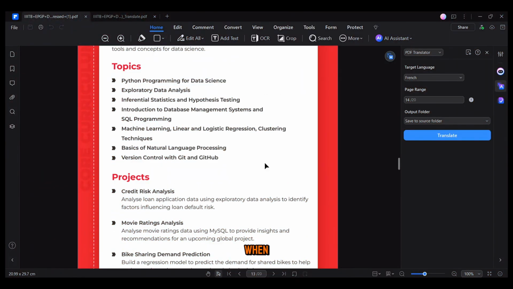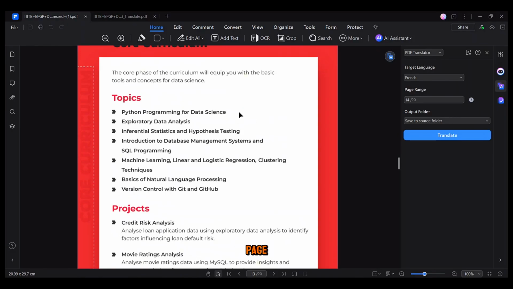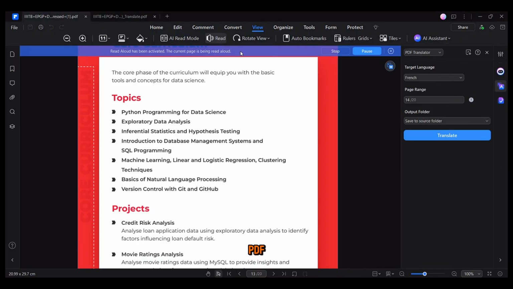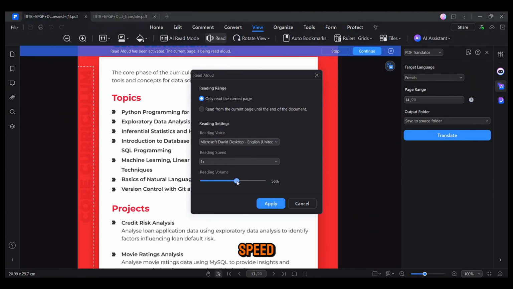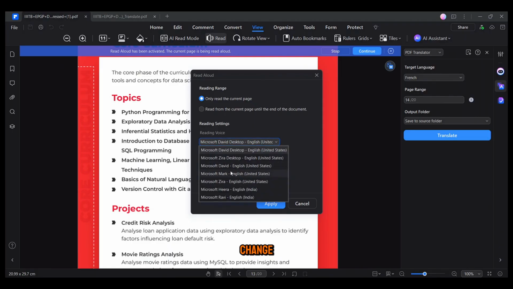And for those days when reading feels overwhelming, PDFelement offers a read aloud feature. To enable this feature, first select the page or section you want, then go to the view tab and click on read, and PDFelement will start reading the content aloud to you. You can also adjust the settings of the reading feature. To do that, click on this settings icon, and from here you can adjust the speed, volume, and you can also change the reading voice.